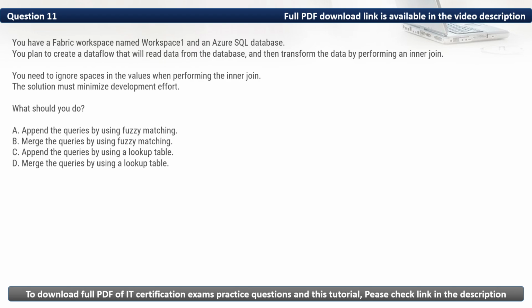Here in this question, as we want to ignore spaces in the values while minimizing development effort, we should merge the queries by using fuzzy matching. Thus, the correct option is B.